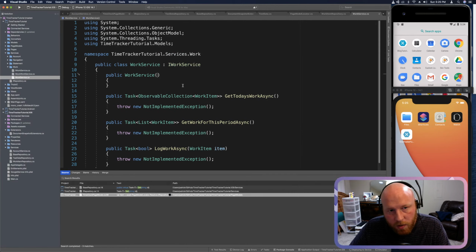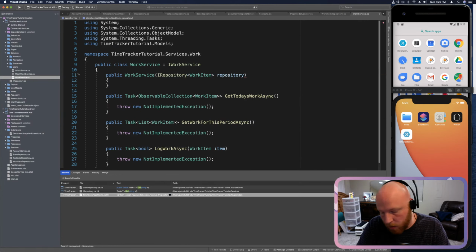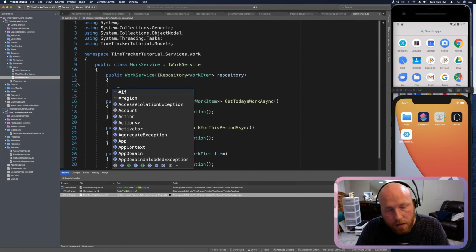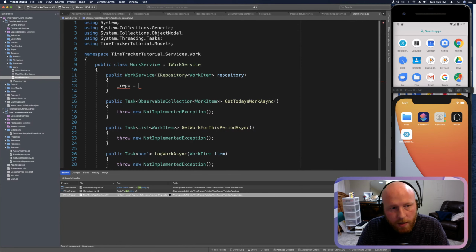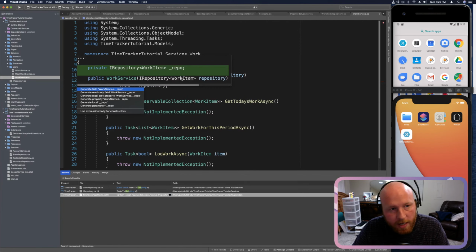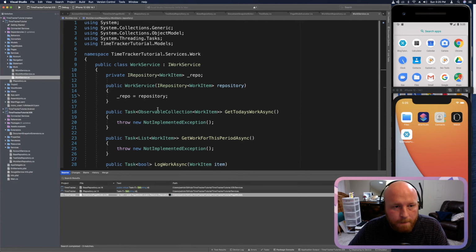And work service is going to want that repository. So in the constructor of work service, we can bring in iRepository, and this will be work item. And we can just call this repository. And then in the constructor, let's save a local copy. So underscore repo is fine, equals repository. And then we can use a quick fix to create that private member.